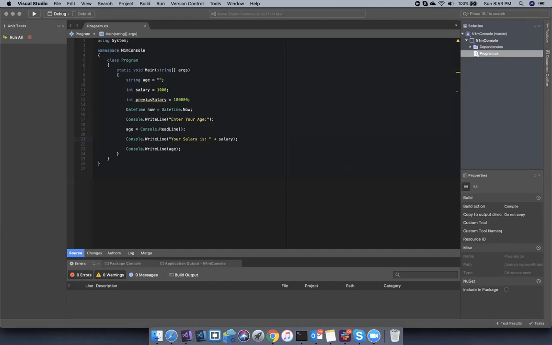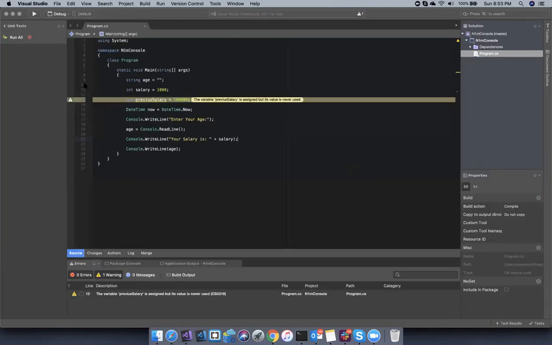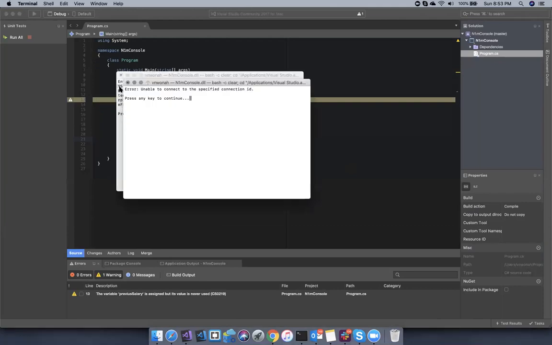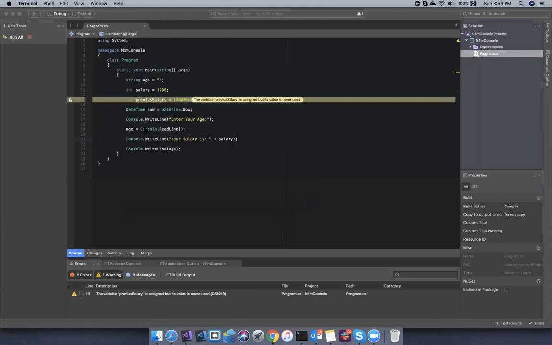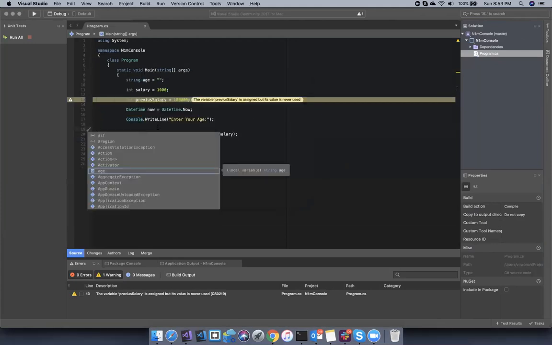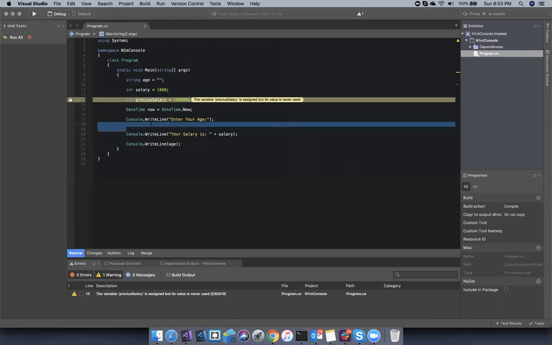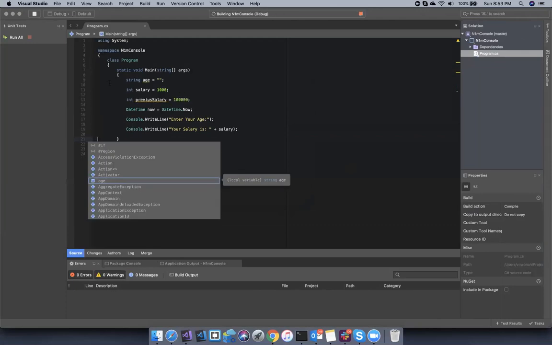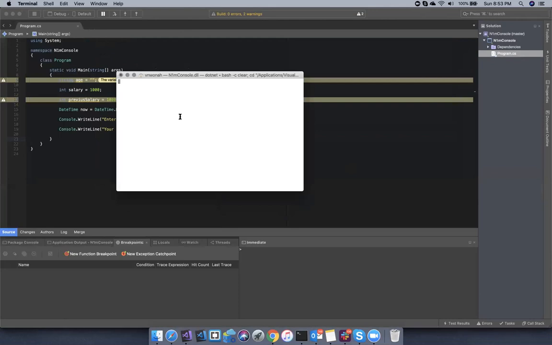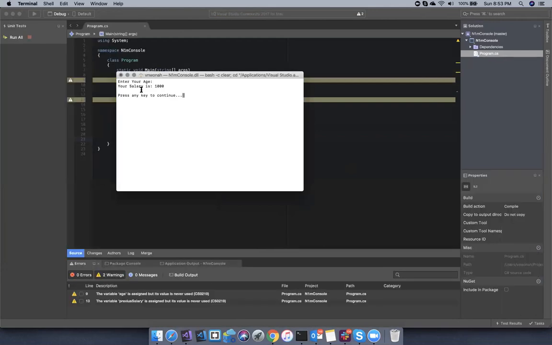Let's run this program very quickly. Okay, hold on. First of all, I'm going to take out this line. I'll take out this line. And then I'm going to run this. So it's telling me your salary is 1,000.